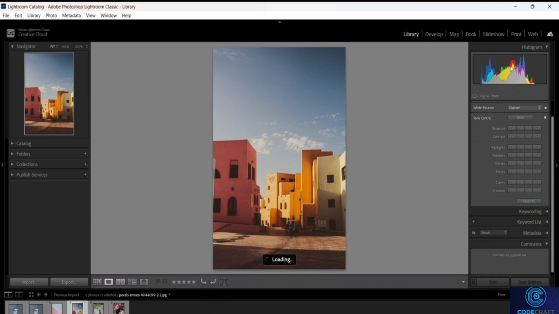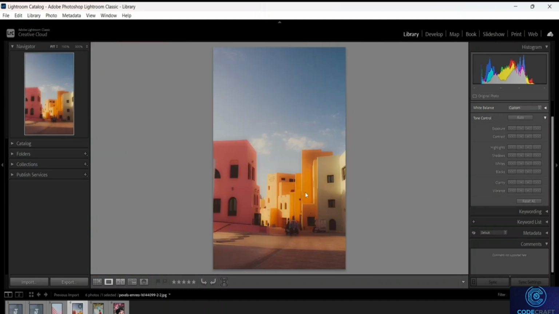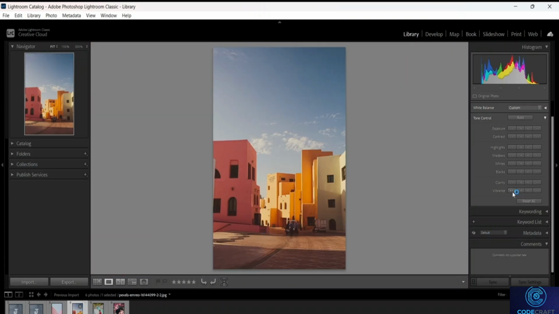You can see the histogram is also changing as I edit it, and now you can see that this is a lot smoother, okay. This is because I decreased the clarity. So I'm going to increase the clarity and you will see it will strengthen up a bit and look a bit better. But if I use it on vibrance, I'm going to decrease the vibrance a bit first.